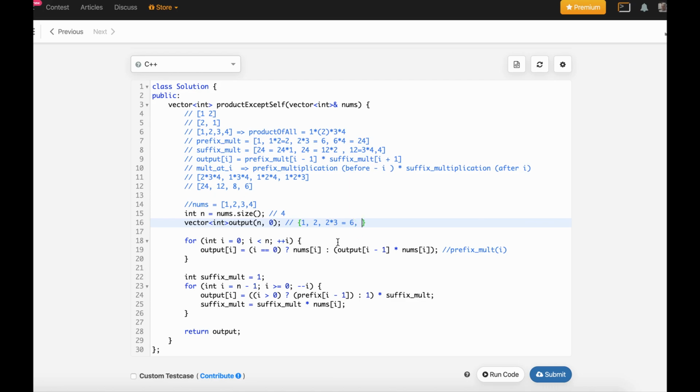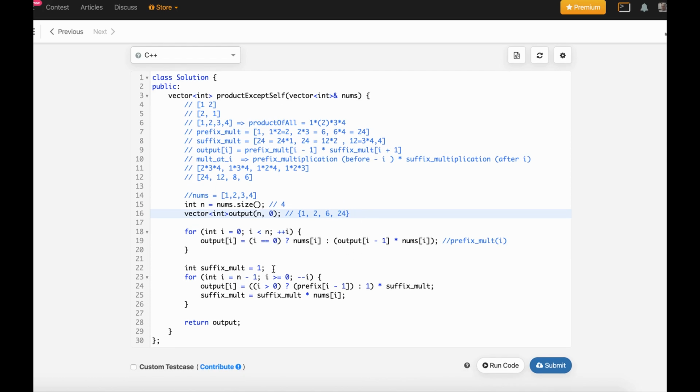And in the next step, the value will be the previous output, which is 6, multiplied with the current value, which is equal to 24. So overall we generated the prefix multiplication array. Now we are going to do the same from the back side, from the suffix side. So initially suffix multiplication is 1.